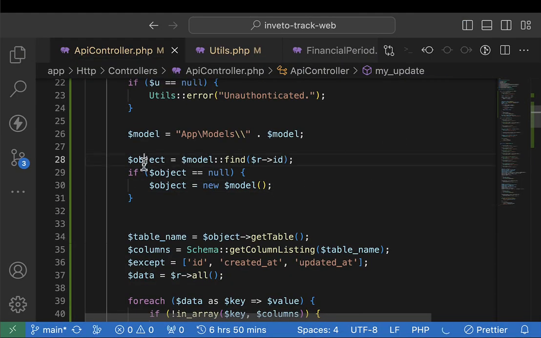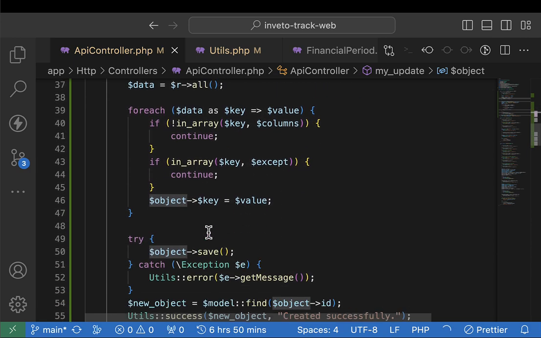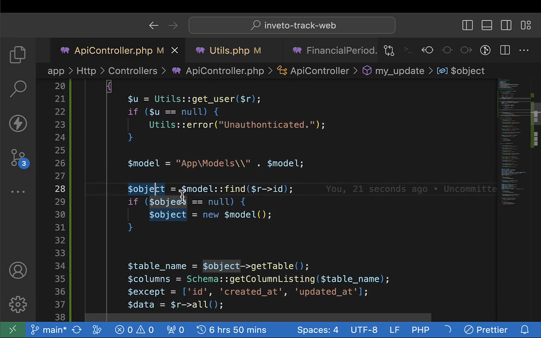You see here I'm finding the product with that particular ID. If it is null, it goes ahead and creates a new one. If it is not null, then it means that everything we're going to do is just updating the existing one. I hope you can see that.